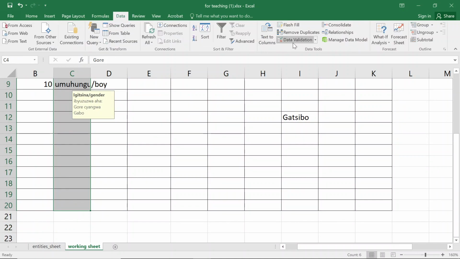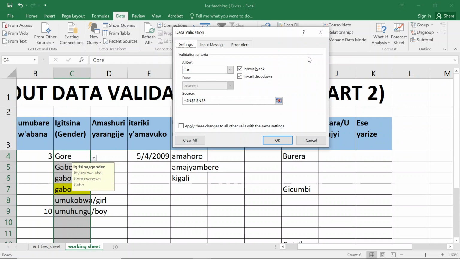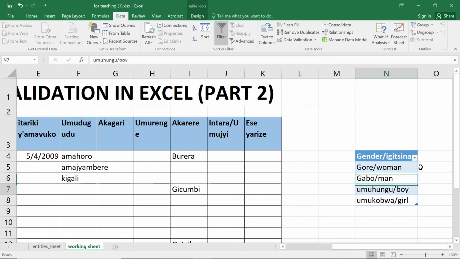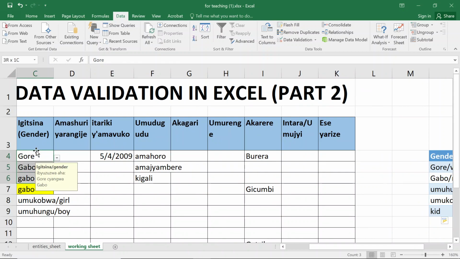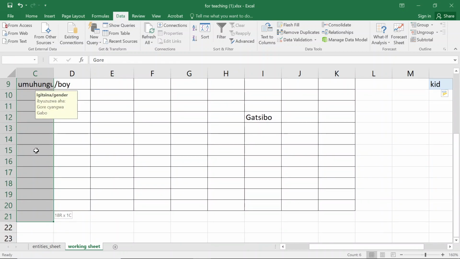As you saw previously, we used to come here. I don't need to go back there. As you see, we have N5 up to N8. But if I add something here, let me show you. This is N8. I want to add a nonsense word here, like a kid. It is on N9, you know it by looking here. Then if I click OK, I come here to check if my data validation list has changed.